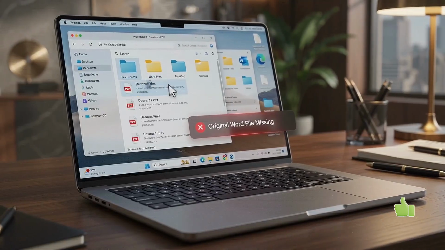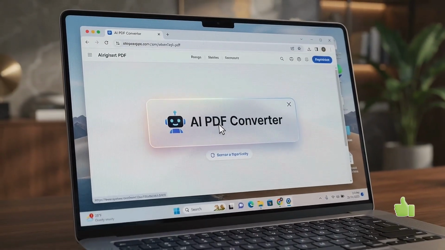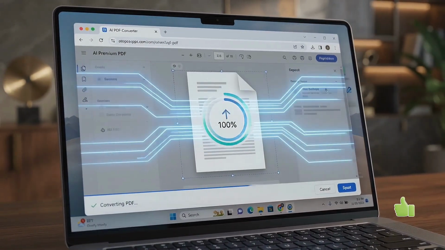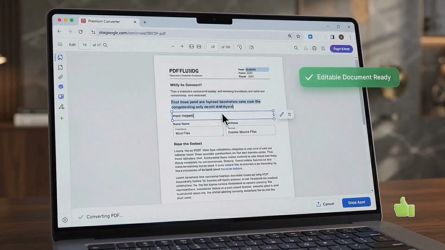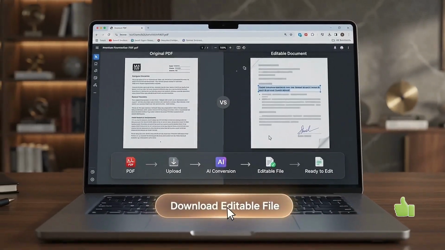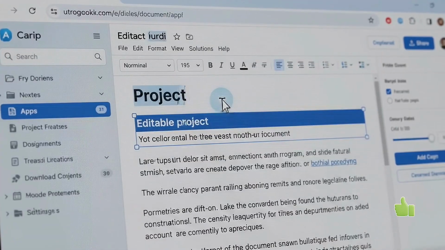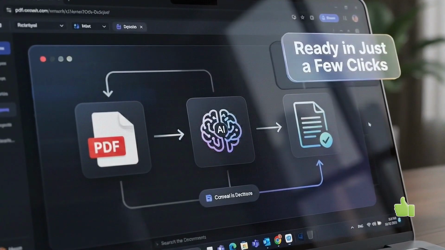Need to edit a PDF but don't have the original Word file? Don't worry. In this video, I'll show you one of the easiest ways to convert any PDF into an editable Word document for free in just a few clicks.